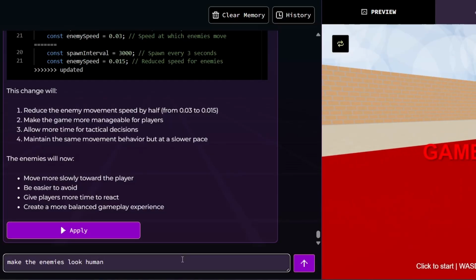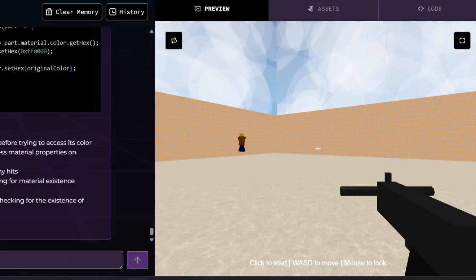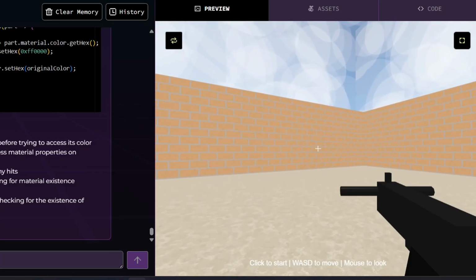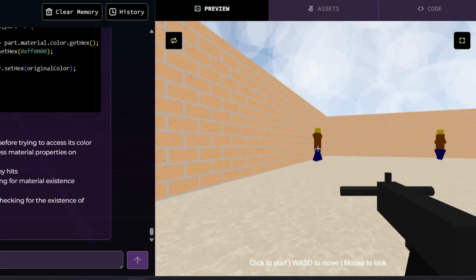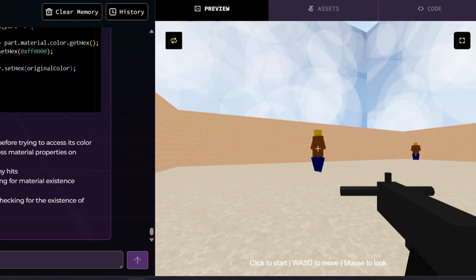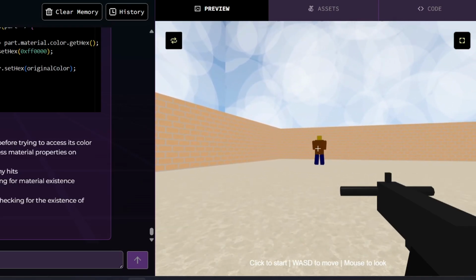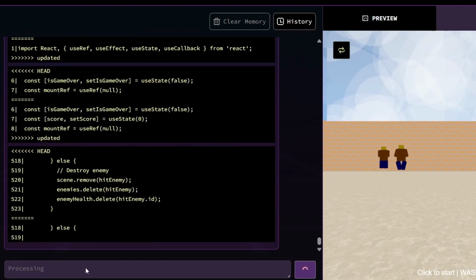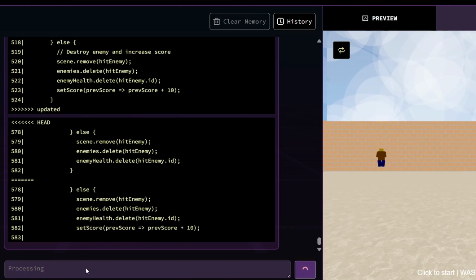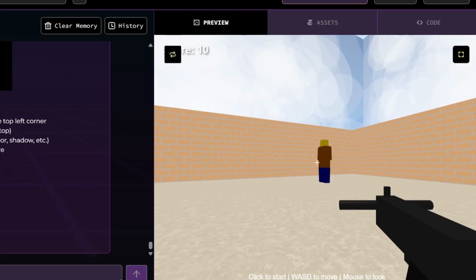And then I told the AI to make the enemies look like humans. It did make a human, but as you can see, it doesn't look that good. It actually added a hit effect whenever I shoot at the enemies, even though I did not tell it to make something like that. The last thing we need to add is the score system. I told the AI to increase the score by 10 whenever we hit an enemy, and it did the job perfectly.